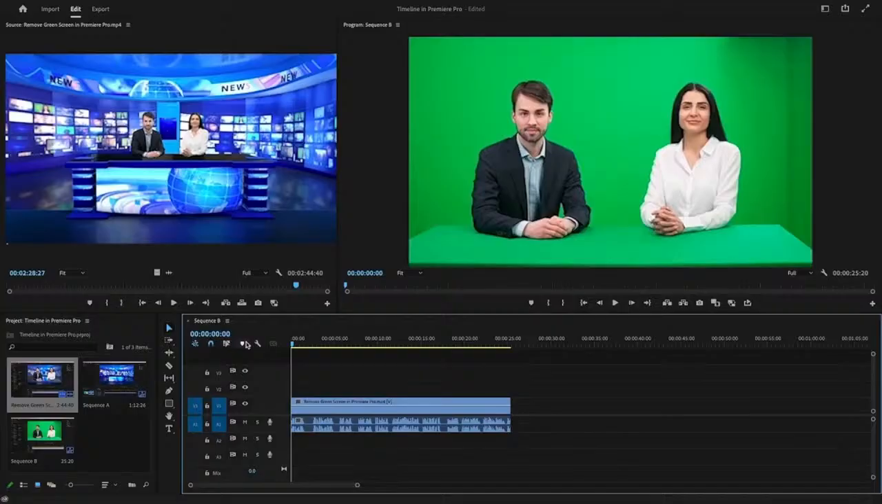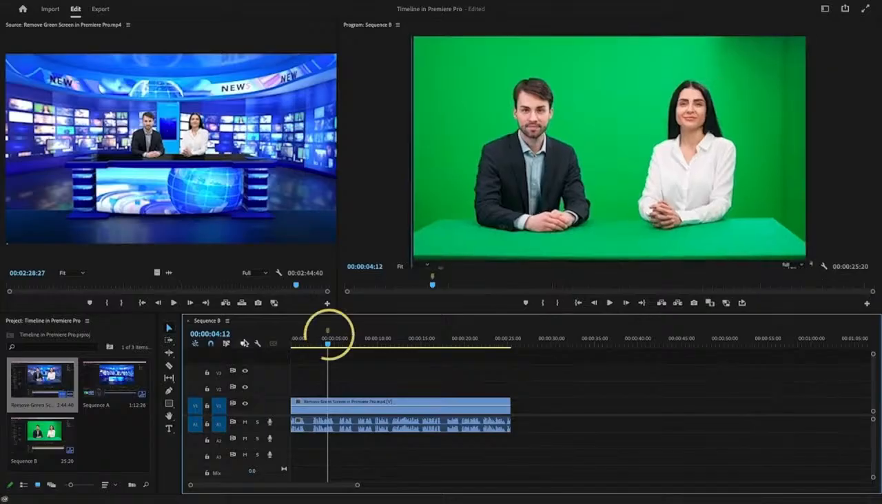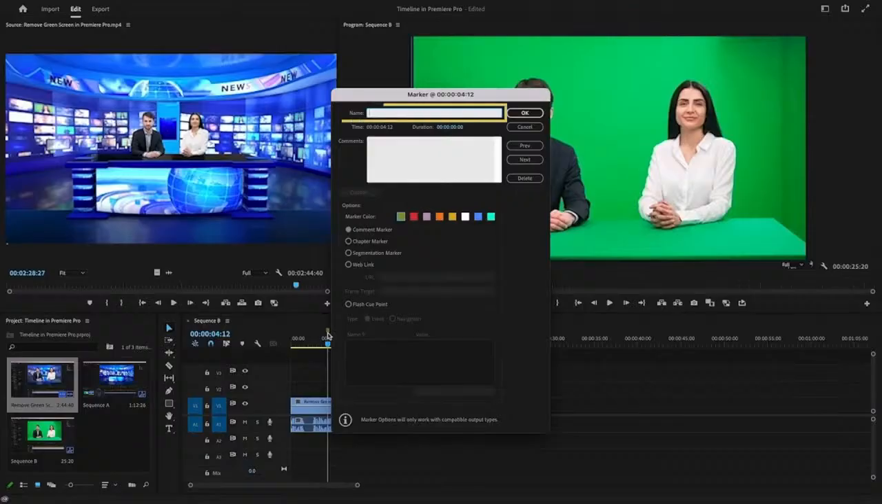For example, place your playhead where you want to add markers on the timeline. Make sure clips are not selected and select Marker Icon, or simply use the M shortcut and a marker will be added to your timeline. Now double-click the marker to change its name, duration, comments, chapter marker, web link, etc.